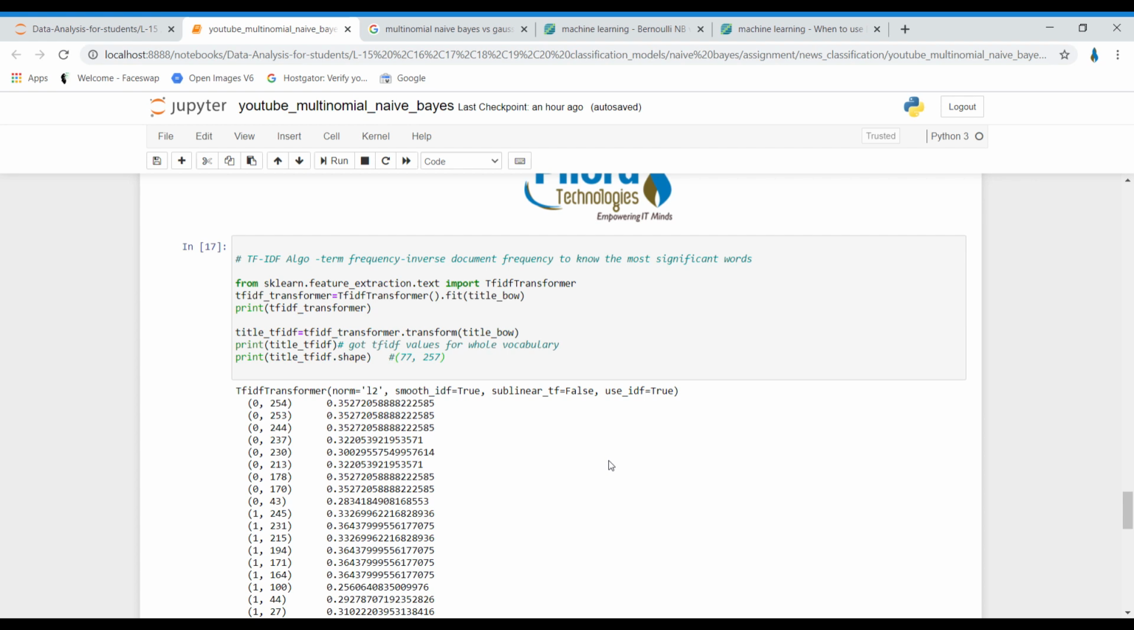Suppose a sentence is, "This movie is a good movie," for example. In this line we need to check which particular word is more important. On the basis of that particular word, we'll finally be classifying our output. We'll be classifying which particular class this sentence belongs to. So for that we have the TF-IDF transformer.